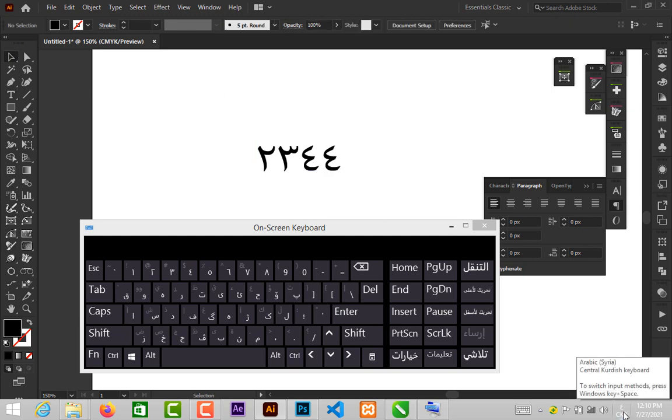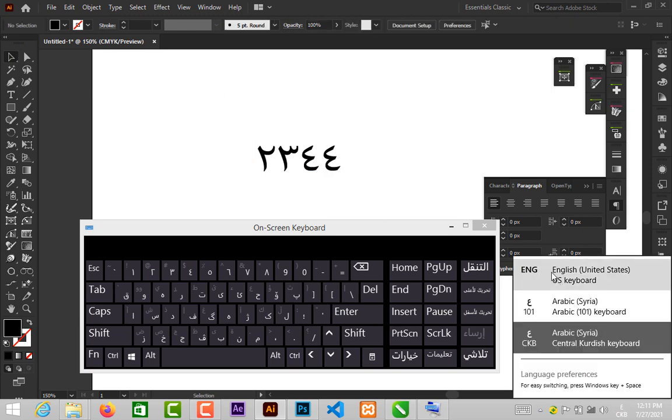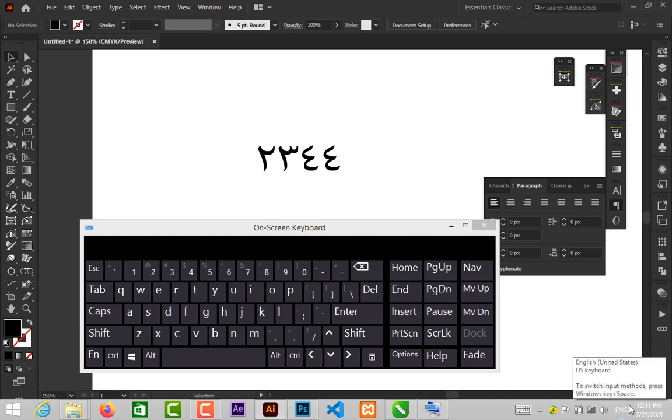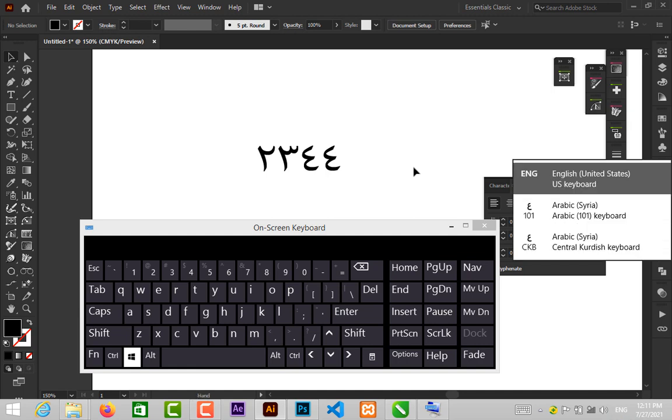If you want to go back, you click on English. But if you are coming here every time, it's like stress. The shortcut key is Window space. So when you press Window space, you can toggle through all these options.